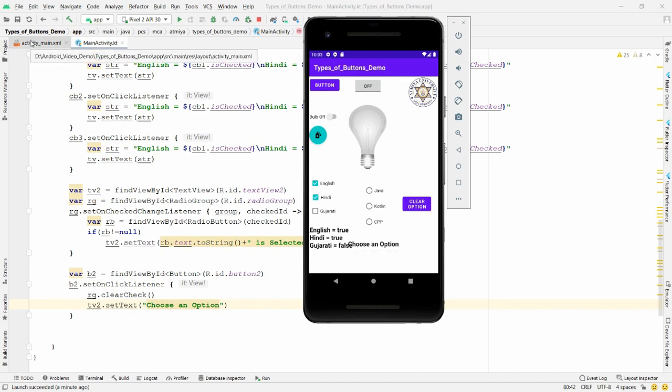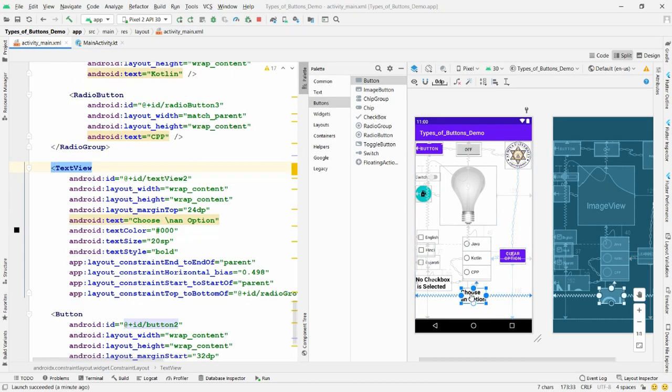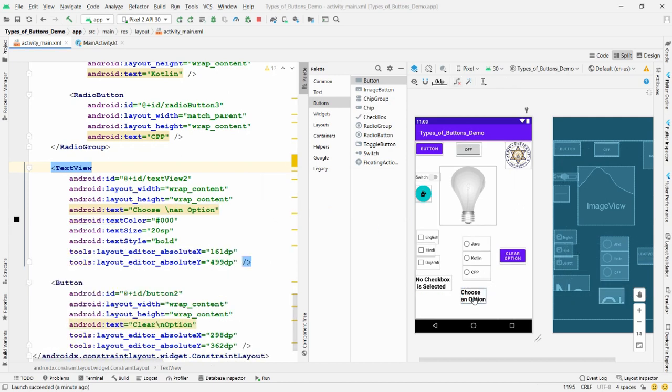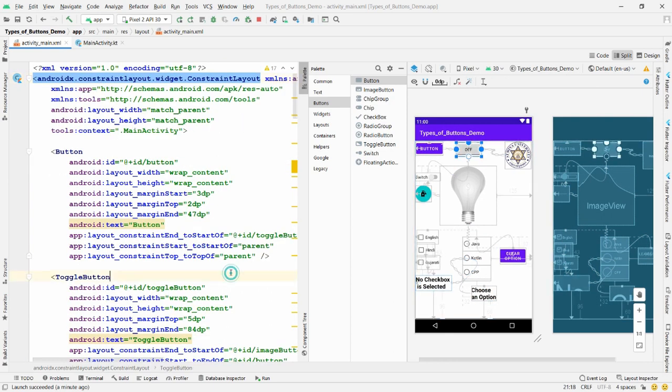So what we can do, we can move to our activity_main.xml file. Here this text view is there. We can select this text view and click on clear all constraints. Then we can click on yes. Then we can simply select this text view and drag and drop it over here. And then we can again click on infer constraint. Now it looks good.